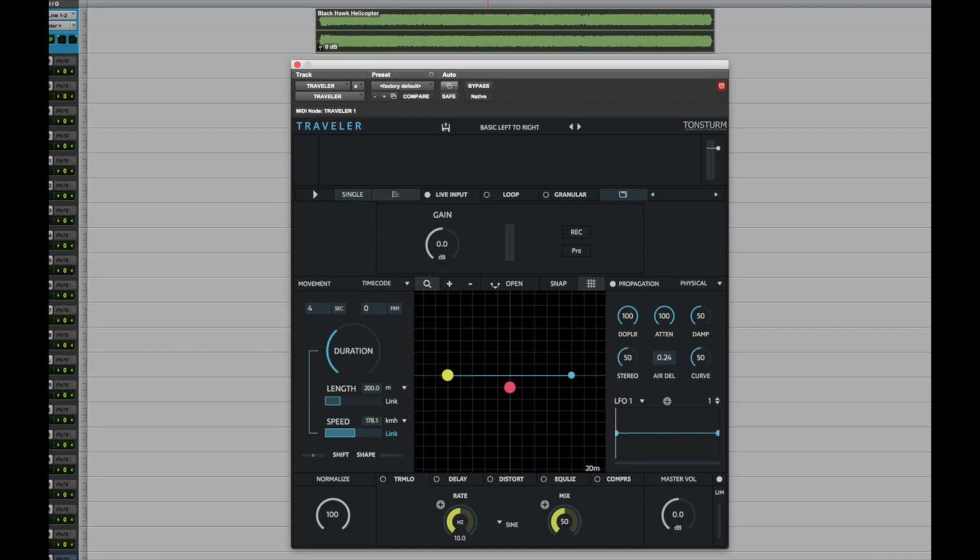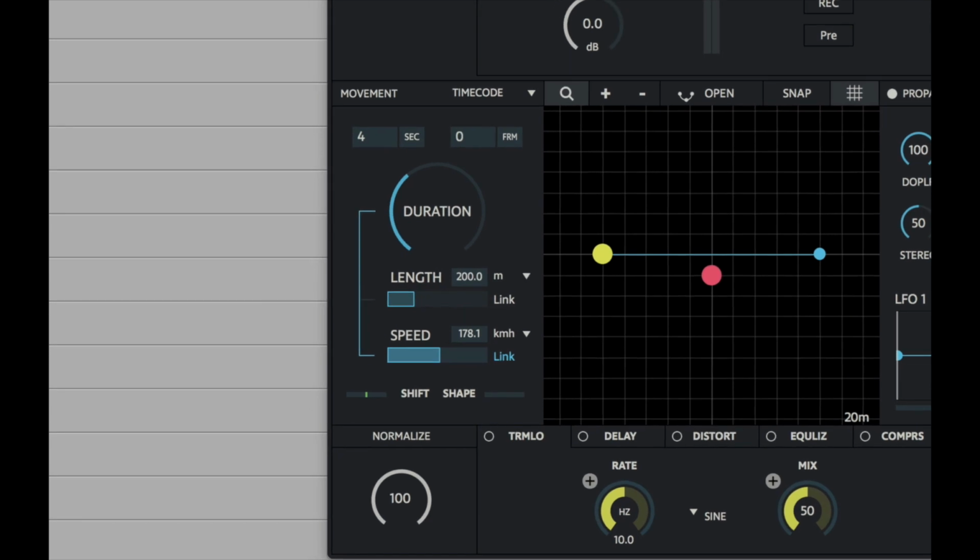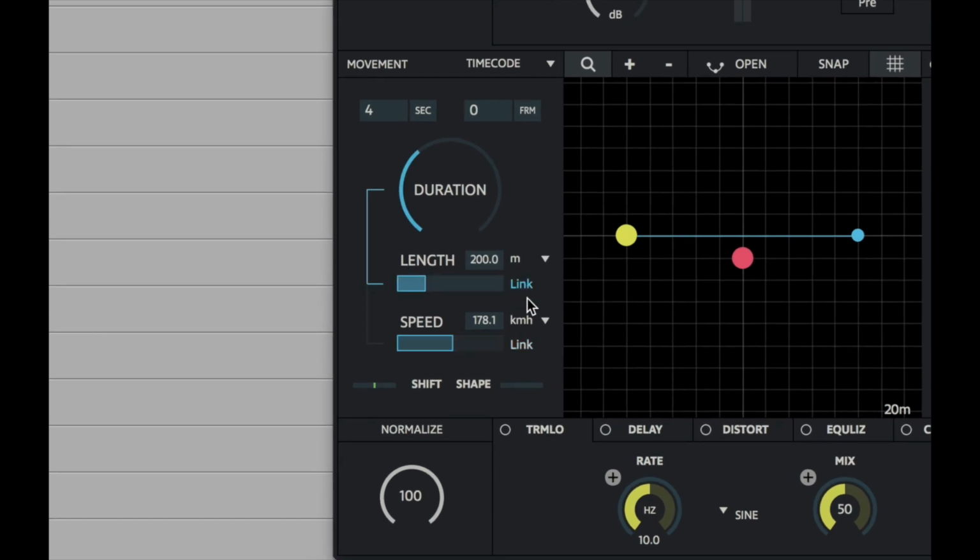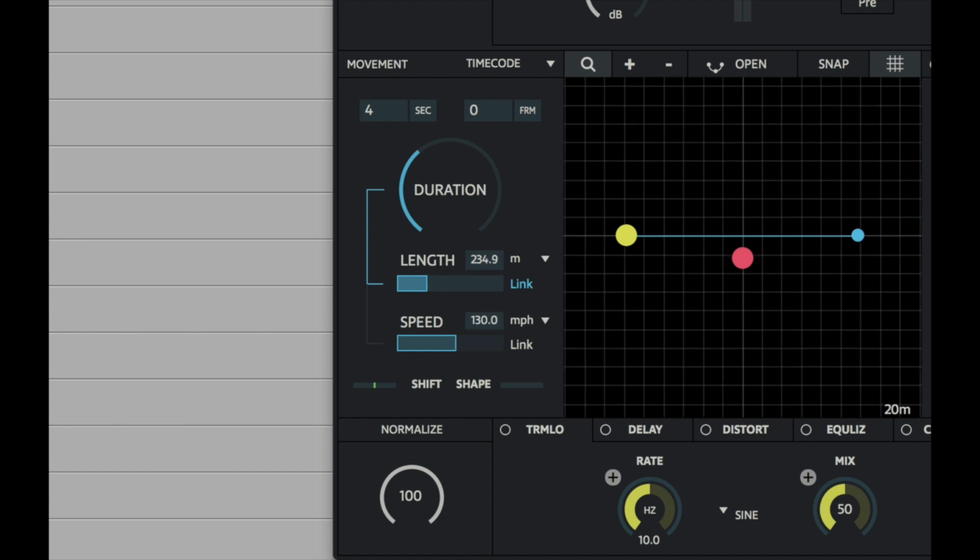To set up an appropriate speed for this helicopter, first link to length mode, if it isn't already. Now you can type in your desired speed value. 130 miles per hour seems like a good choice.